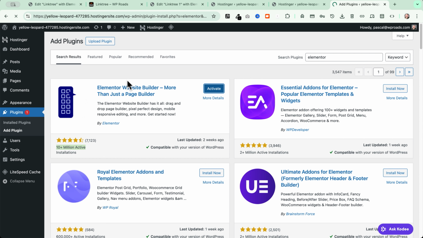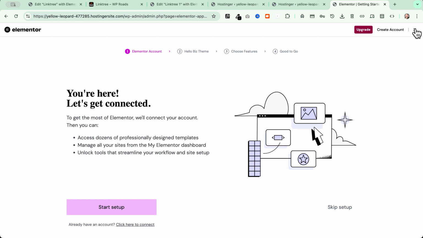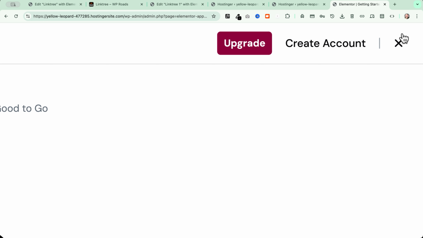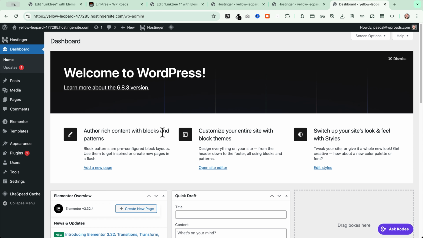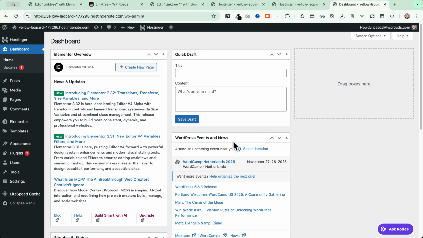Now there's going to be a huge screen asking us to create an account, to connect and do stuff. No, we are not interested in this. We just click on the X icon here and we close the screen. All right. Now this is the real WordPress dashboard, and let's dismiss all those widgets here.